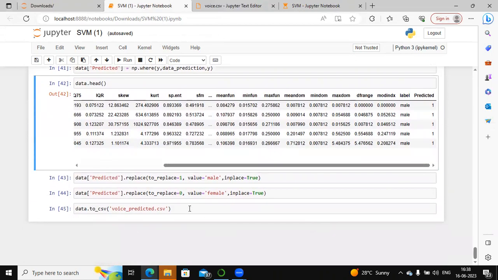So this was all about building a machine learning model, which is the support vector machine. So we have completed all the machine learning models. You can use any of the machine learning models based on the kind of data set you have.